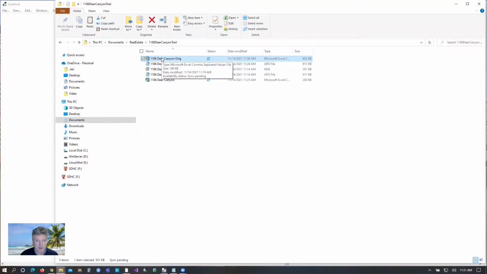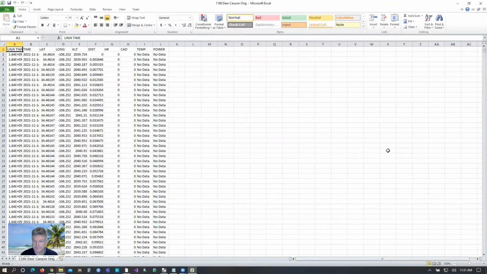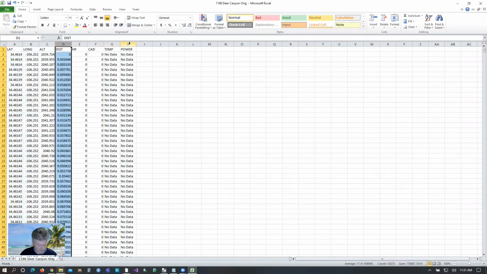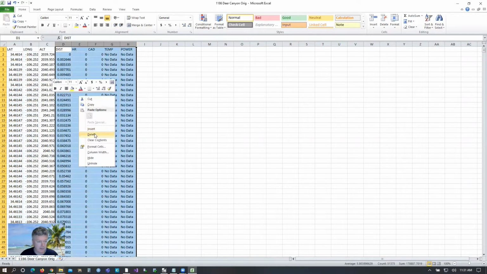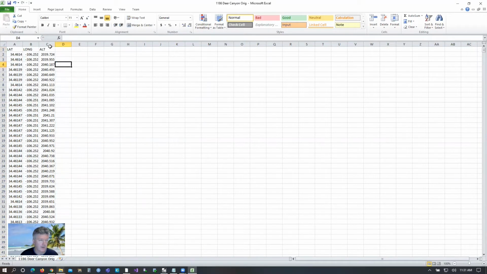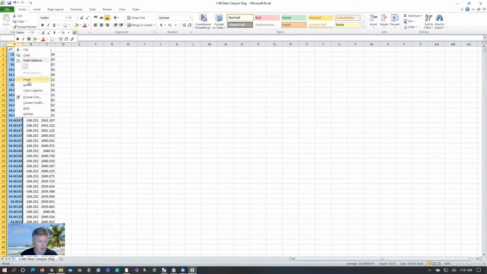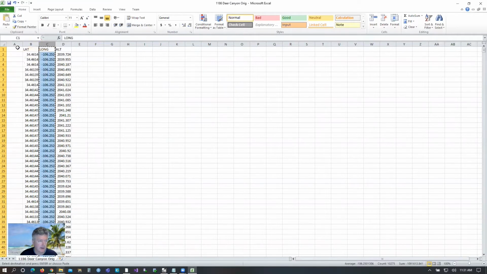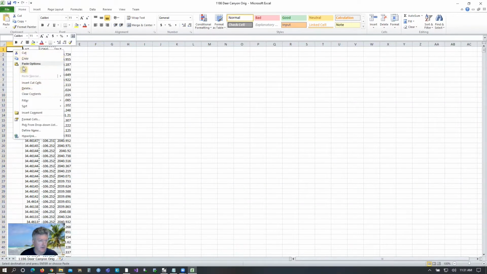And from here, we'll open up the spreadsheet. And we have our altitude column, latitude and longitude here. These first two columns we don't need, so go ahead and delete them. The last few columns we don't need, delete them. And then let's insert a column here. We have to swap these, the latitude and the longitude. The longitude has to come first, so I'm going to cut it, paste it over here.